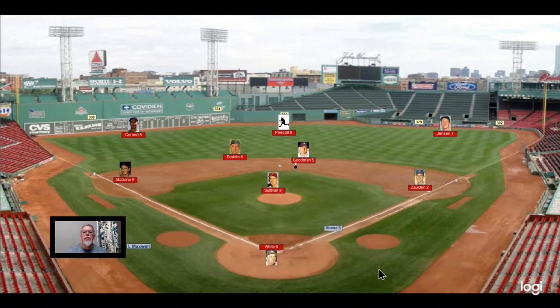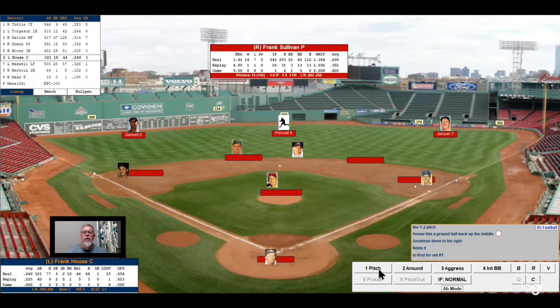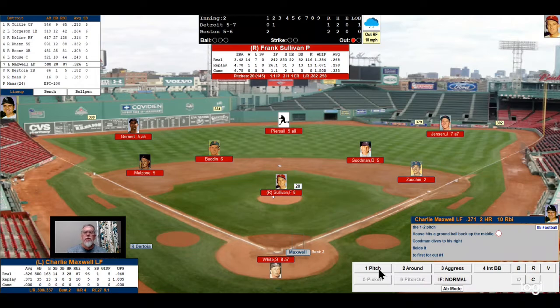Hit sharply to Goodman at second. Up with it over to Zouchin for the 4-3 putout. And out number one. That brings up left fielder Charlie Maxwell.